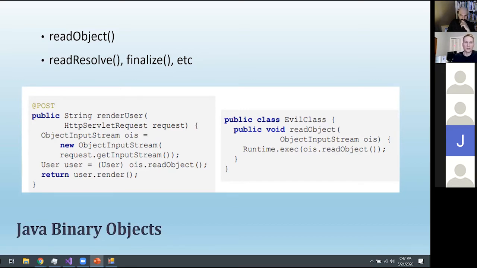What does happen, though, is as part of the serialization process, there's a few functions that are often run as an object is loaded by Java. One of them is readObject. Others, which happen not as commonly, but still fairly commonly, are readResolve, finalize, a bunch of method calls. Basically readObject gets called on the object that you provide.